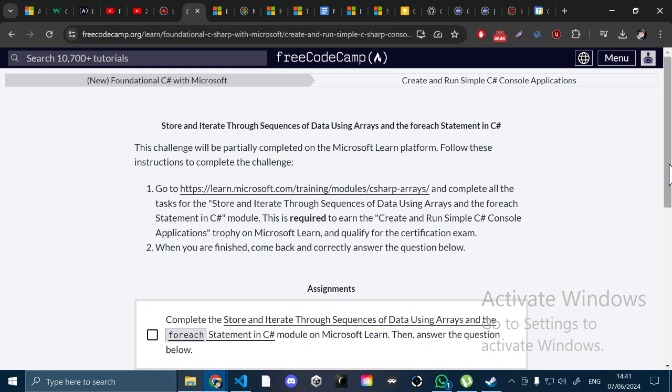But I digress. Getting this Foundational C Sharp with Microsoft certificate is nice to have.